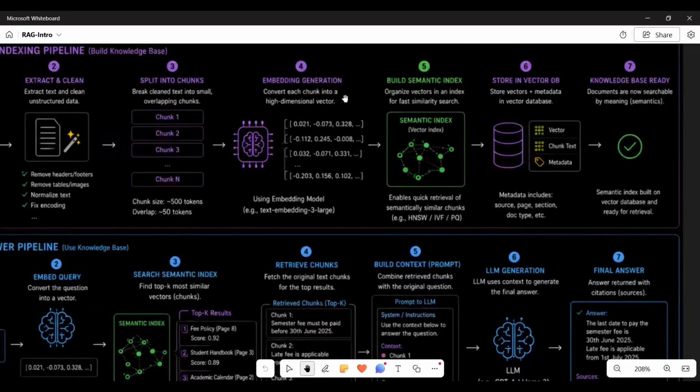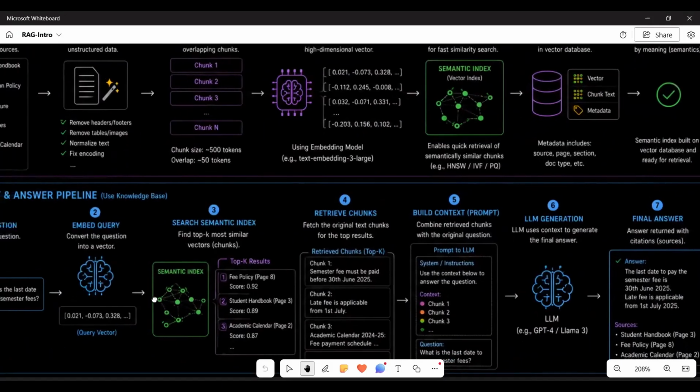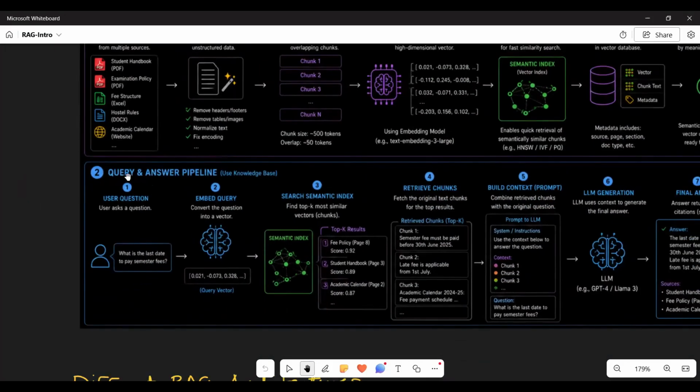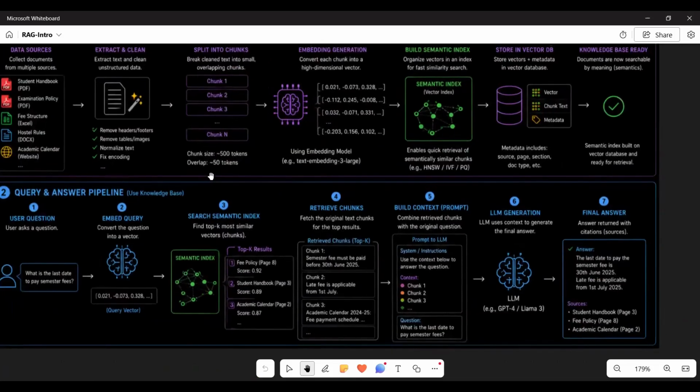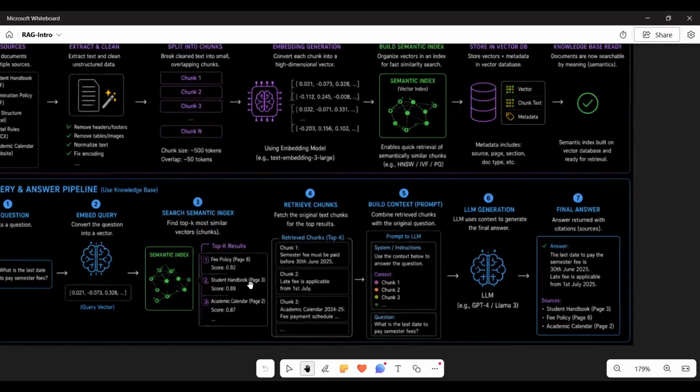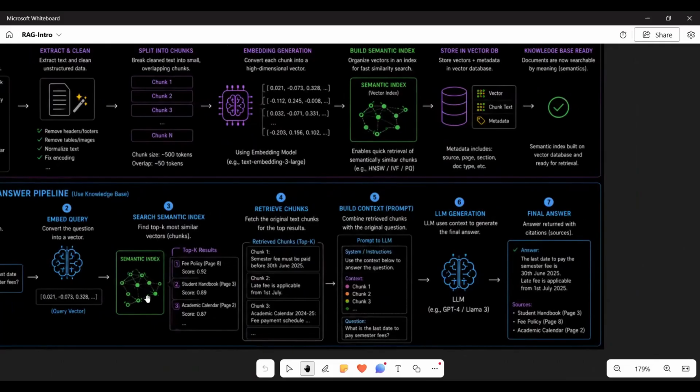Now we are going to use this same embedding model. The same embedding model is used when a user gives us a query. Then the same embedding model converts that particular question to vectors, and those are compared with all the vectors in the vector database, or in the knowledge base, and it will give me the top k results.